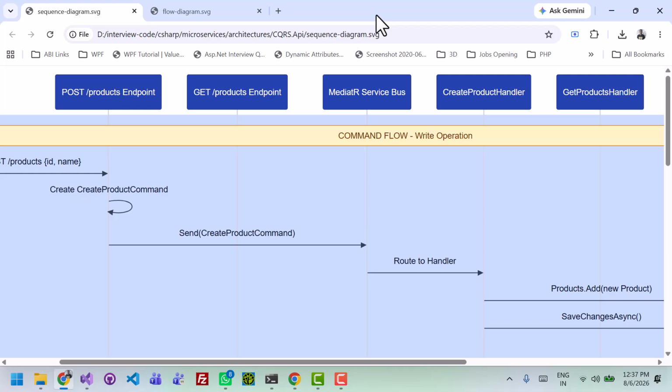Hello everyone. In today's video, we are going to learn one of the most popular architectural patterns used in modern .NET applications, that is CQRS, which stands for Command Query Responsibility Segregation. We will build our understanding using a real C# project that uses ASP.NET Core Minimal APIs, Mediator library, and Entity Framework Core. By the end of this video, you will understand why CQRS exists, how Mediator fits into the architecture, and how the request travels from the API endpoint all the way to the database.